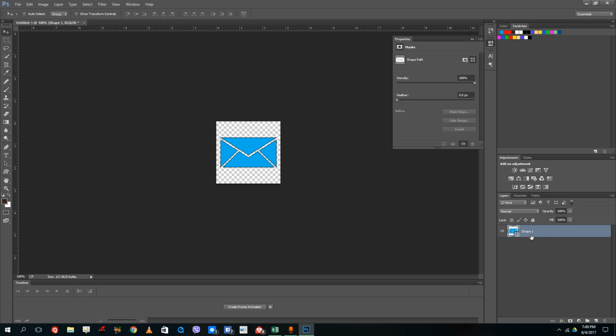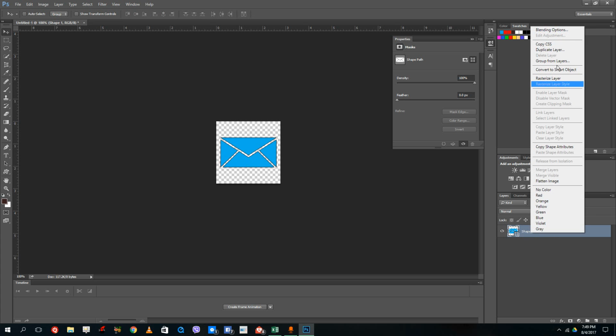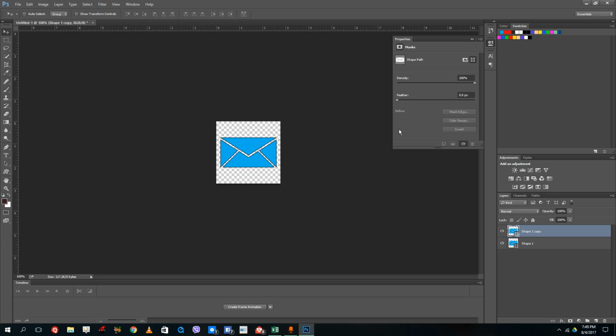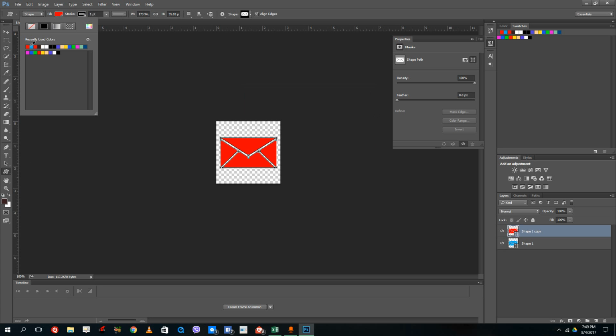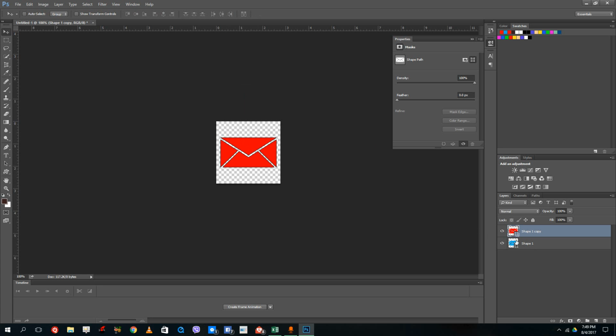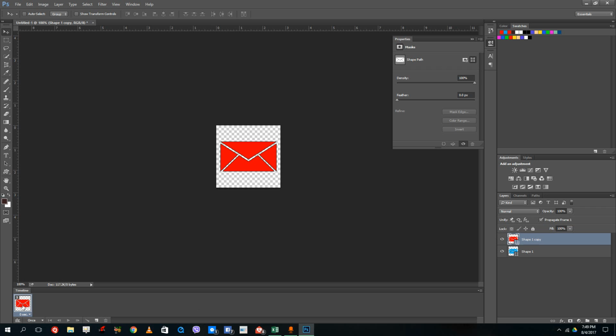Now I'm going to create a duplicate layer. Duplicate it and change this color to another color, just like a red. So now I have a blue shape and a red shape. So I'm going to create my first frame. It's going to start out with the red mail icon right there. I'm going to say create frame animation, and there you go, I have my first frame right there. Now I want it to transition into the blue mail shape.